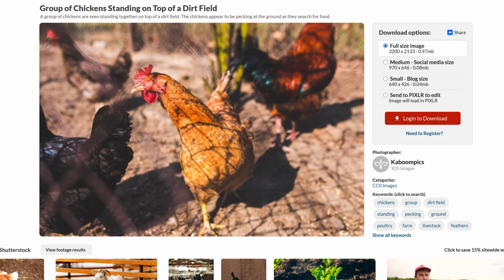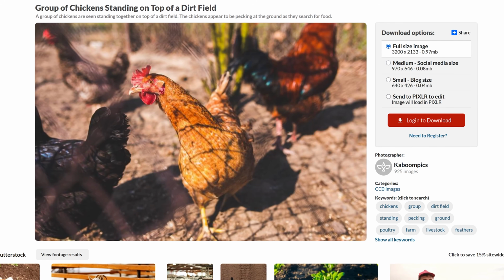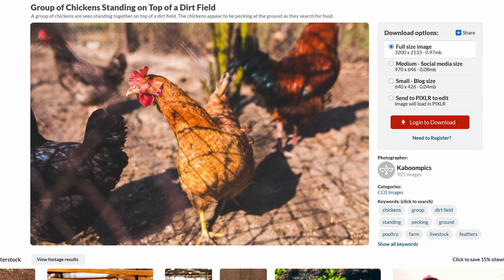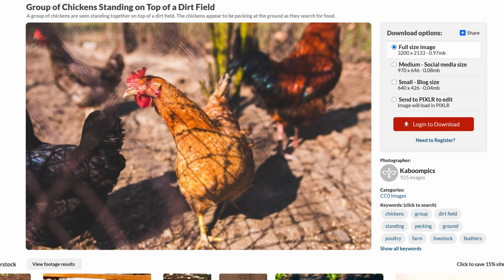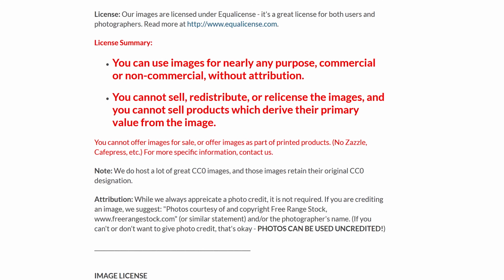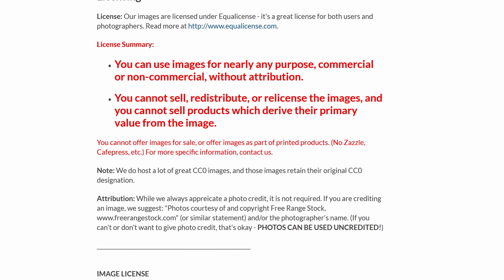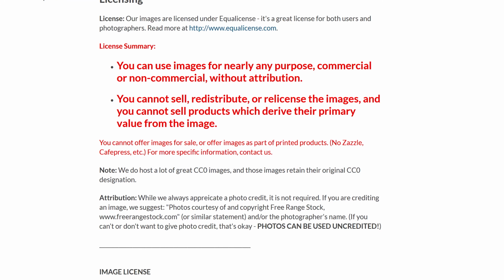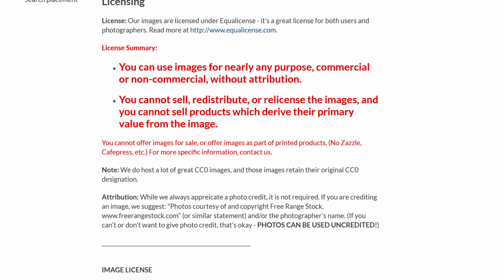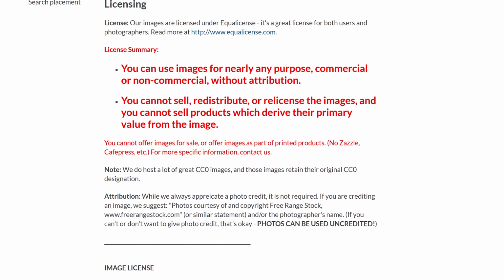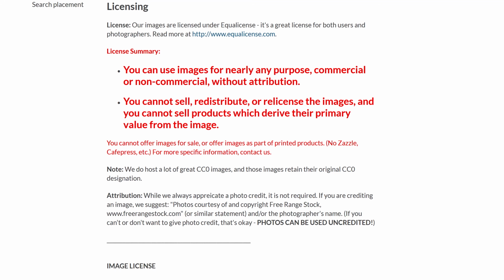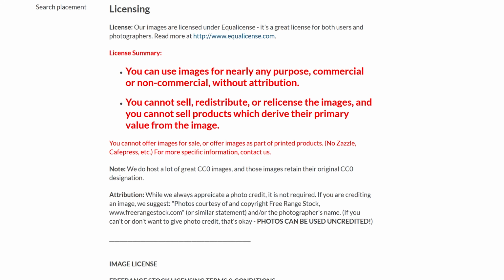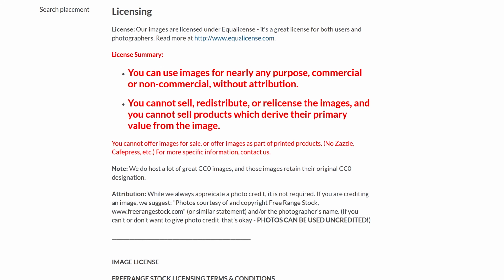You'll have a few download options, and to edit the image, it can be sent to Pexels, which is an excellent online image editor I've mentioned in other videos. Many of the images on Freerange carry the equal license, along with many that fall under the Creative Commons CC0 license, both of which let you use the images for any purpose, commercial or non-commercial, and giving credit to the creator of that image is not required.